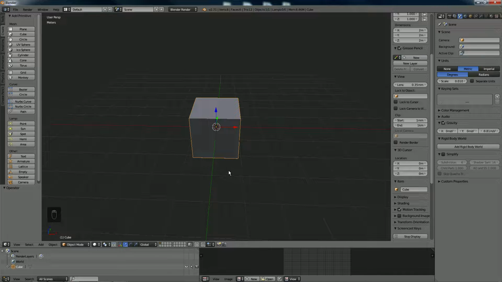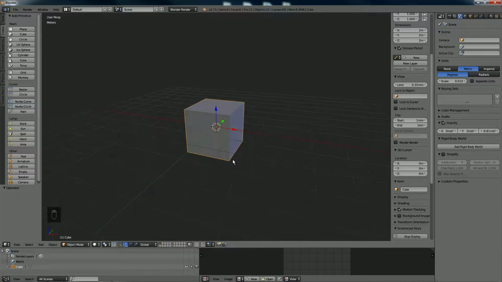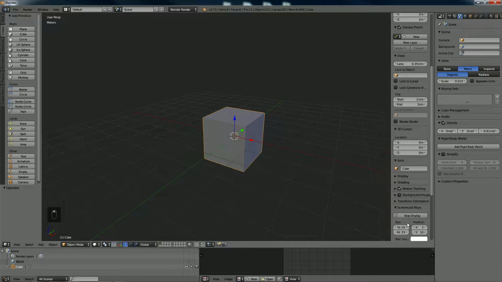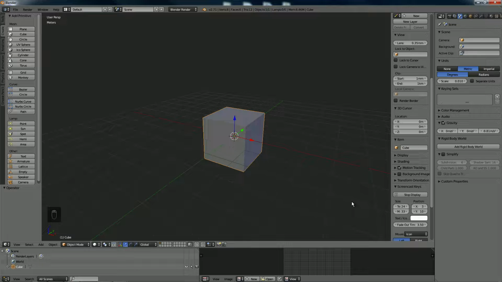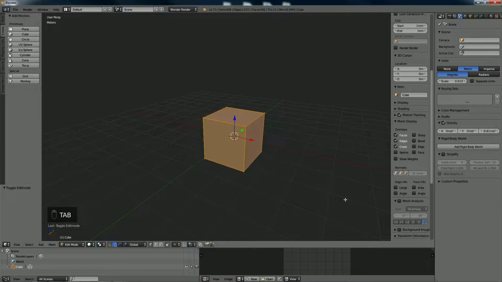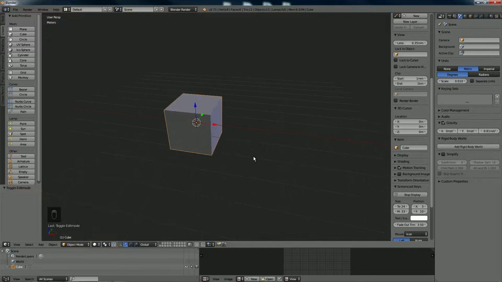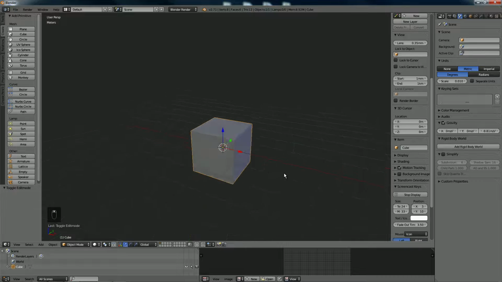To start off with, to be able to get around in Blender, you hold down the mouse wheel button. You can rotate around the object or around the screen. And if you want to actually move around in the screen, you hold down Shift. Somehow this isn't working. Okay, well, you hold down Shift. I don't know why it isn't coming up down there. And you can pan around your screen.